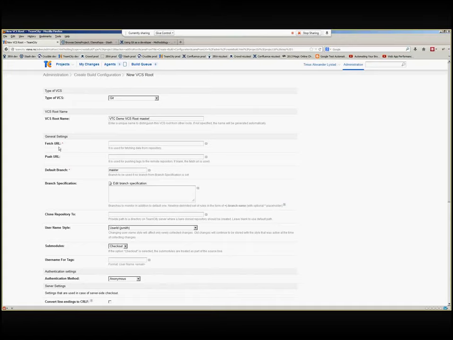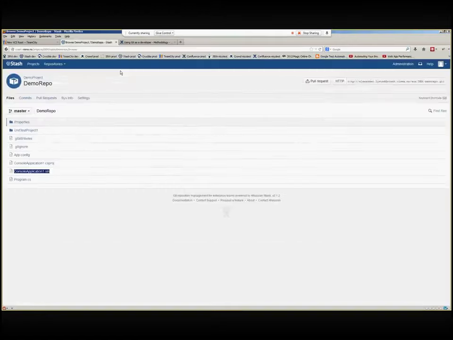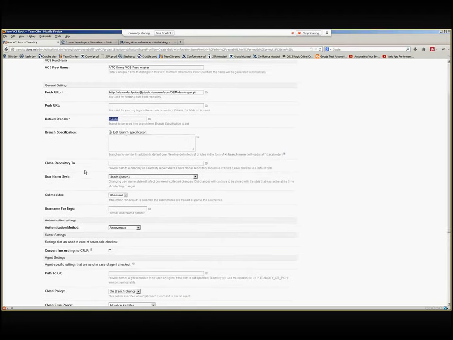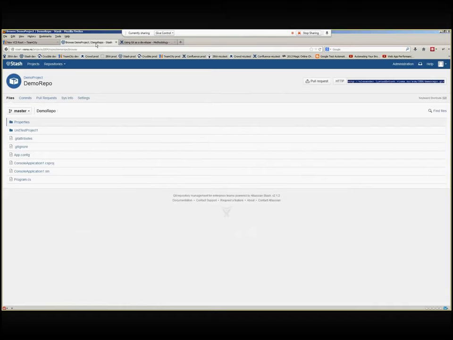We need to specify the URL to our Git repository. If you're familiar with Stash, you know that you can get that on the repository page in the top right text box. If you have something like TFS, you would probably specify the host name or IP. But for Git, it's URL. We specify the default branch, which is the branch you want to build from. The master branch is fine, because if you look at Stash, I have only one branch at the moment, and that's the master branch.